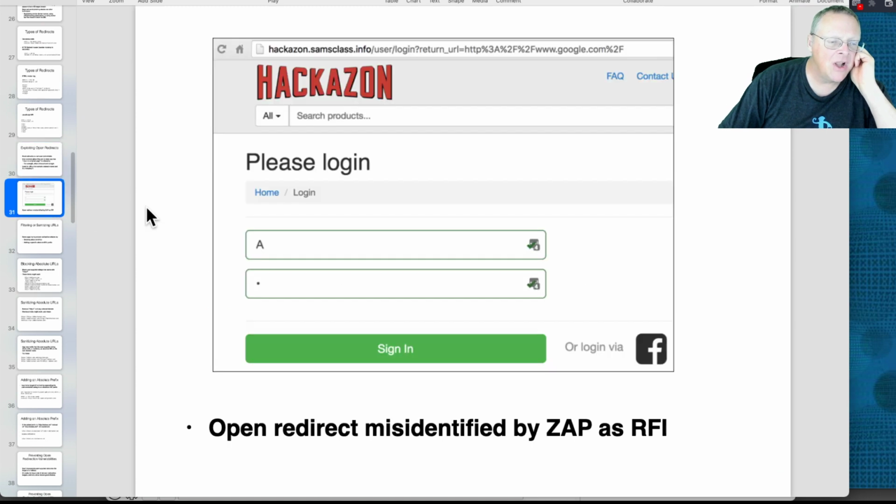For example, Hackazon here, when you log into this thing, I didn't use it much this semester because we got the Web Security Academy, but it's a training product to fake Amazon you can hack into, and it has a lot of vulnerabilities. And one of them is when you log in, after the successful login, it will go to this URL up here, return URL, and you can just put a different URL up there. And then after you log in, it'll redirect to a different page. So that's what open redirects look like.